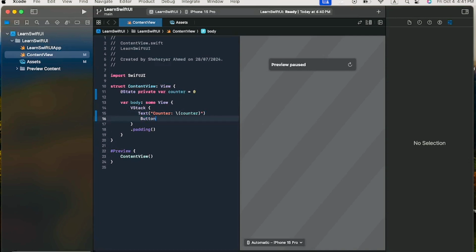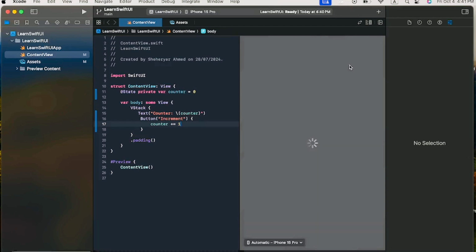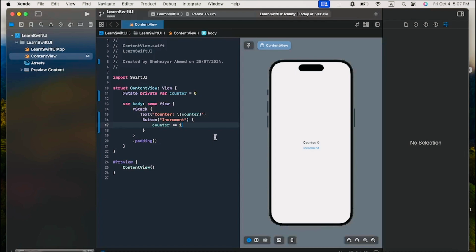Now let's create another button. Give it a title of increment, and add an action to it that will simply increase the value of this counter. Now refresh your canvas. In this example, we have a counter that increments each time the button is pressed. The state property ensures that the UI updates accordingly.